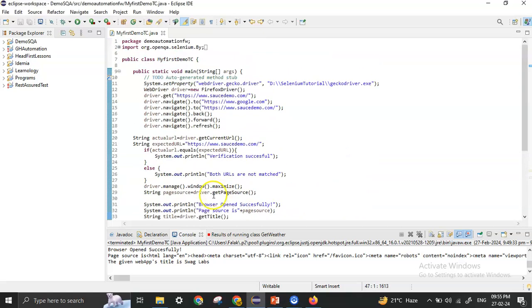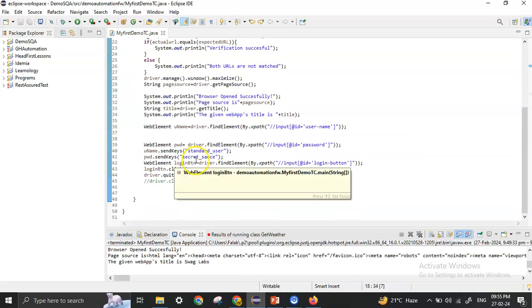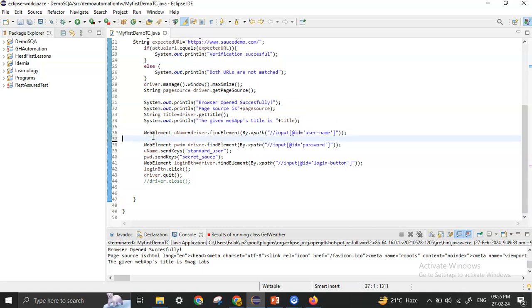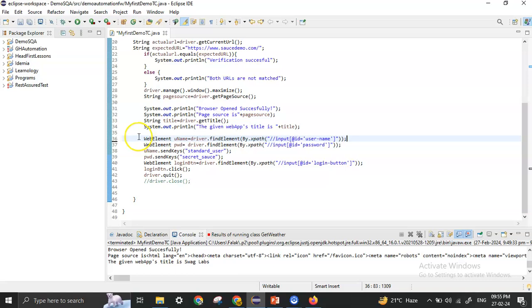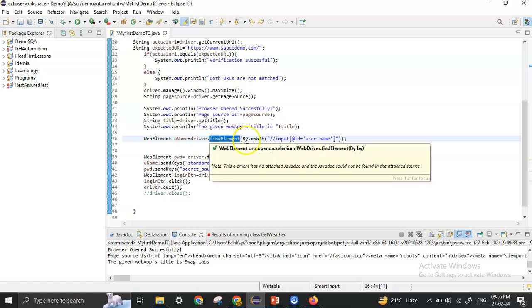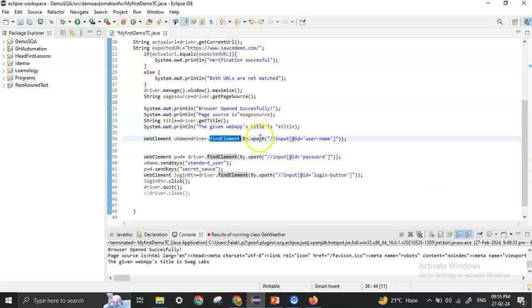So this is the script which I had written up to the previous video. You can see I had shown you the usage of these navigate commands: back, forward, refresh. Okay, in this script, in the very starting, what did we do? We entered username and password in our web app, right? So to do that, what did I use? I used this line. In this line, I used this web element uname equals to driver dot find element method, and in bracket by dot xpath, and in bracket the xpath of the username field.